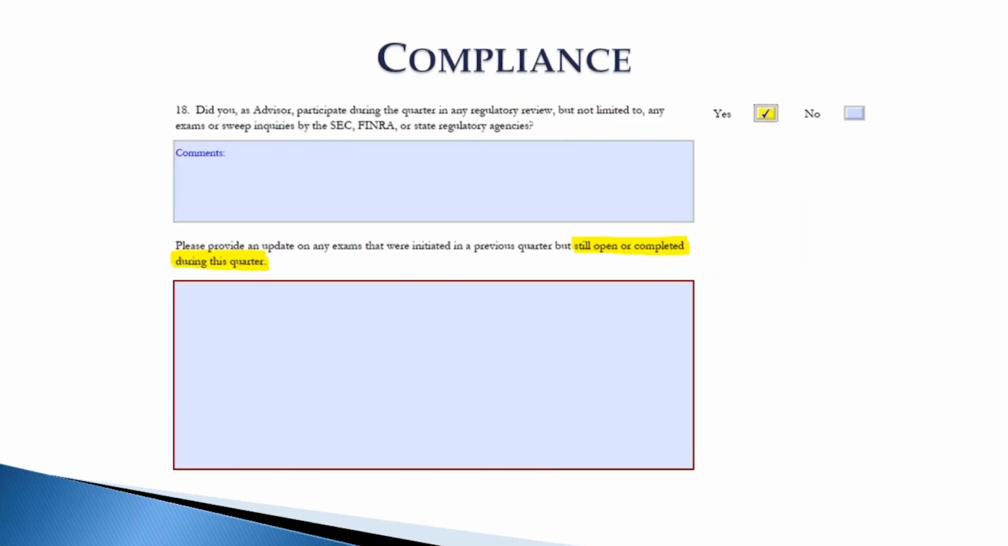One question that some advisors inaccurately answer from quarter to quarter is number 18 regarding regulatory exams. Until an exam is concluded, you should be providing an update each quarter, even if it is simply to say that there have been no additional contacts with the SEC, FINRA, or other regulatory agencies.